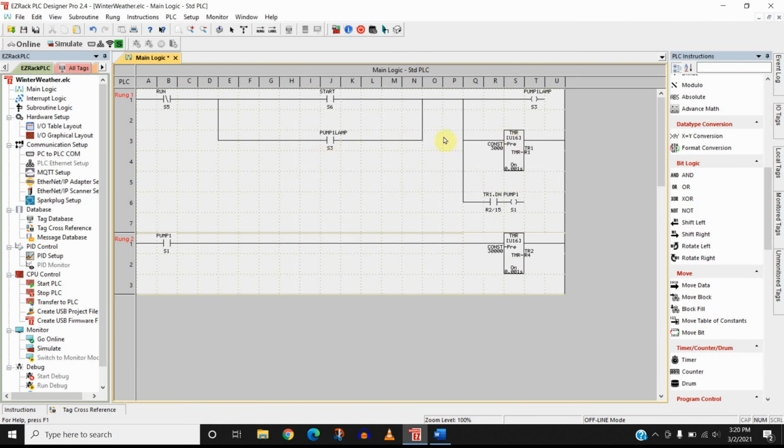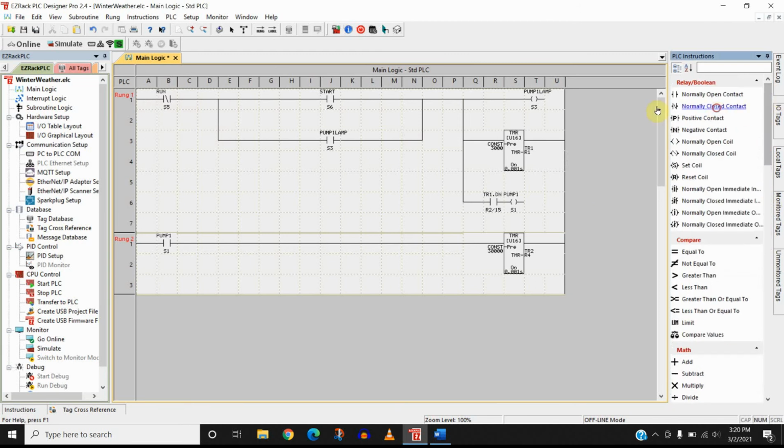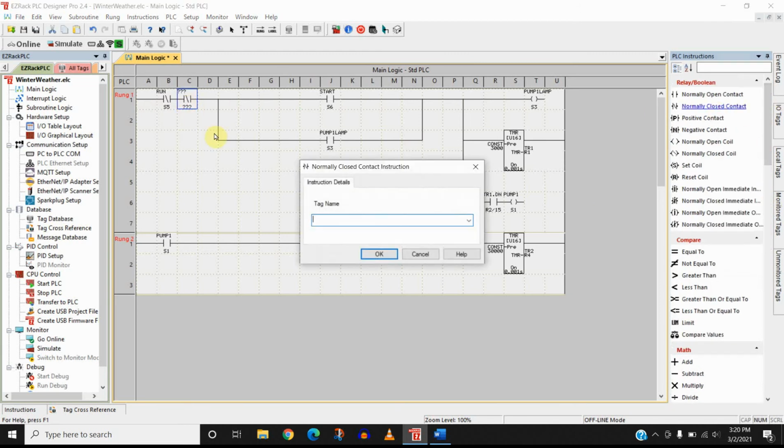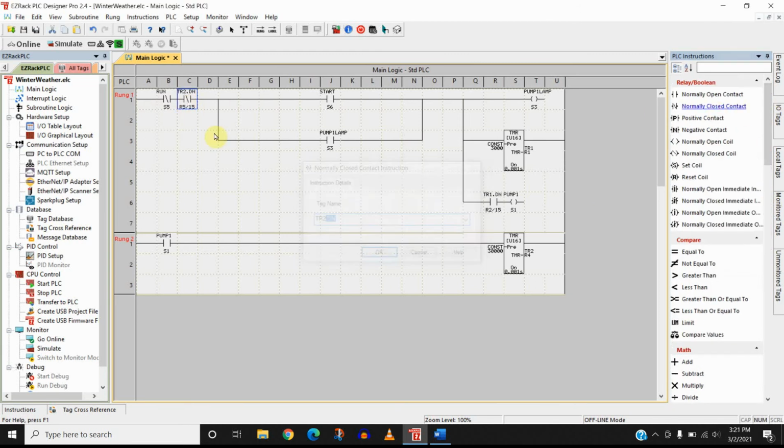Okay, so when this timer is done, I need to stop the pump circuit up here. So I need to break the seal in, or I need to interrupt out here in the front. So I'm going to take a normally closed contact and put it right here. It's going to be TR2.done. So if TR2 is not on yet, I'm going to let the pump run. When TR2 is true, I'm going to interrupt the pump. So let's just try this. I feel like it's getting close.